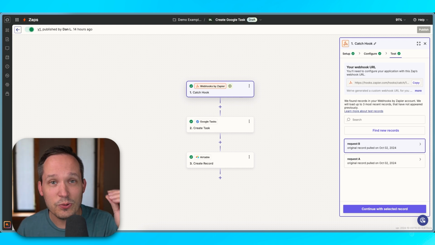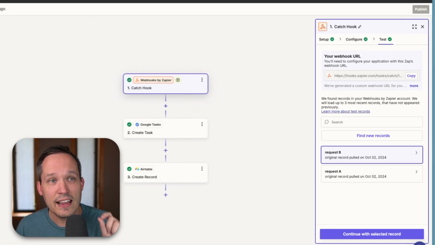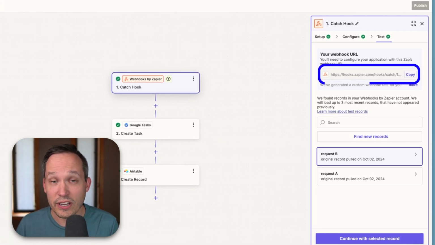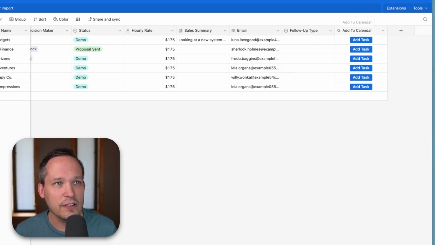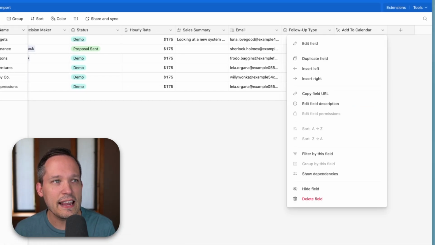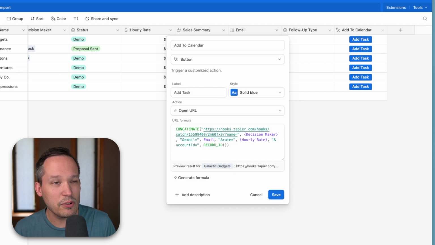So in order to test it, what you need to do is take that unique URL that they give you, and we're going to copy that, and then we're going to head back into our work management system to be able to create the URL that we need to hit from inside of Airtable or whatever we're using. So in this case, I added a new field here called Add Task. This is a button field inside of Airtable. This would work with a formula field as well.